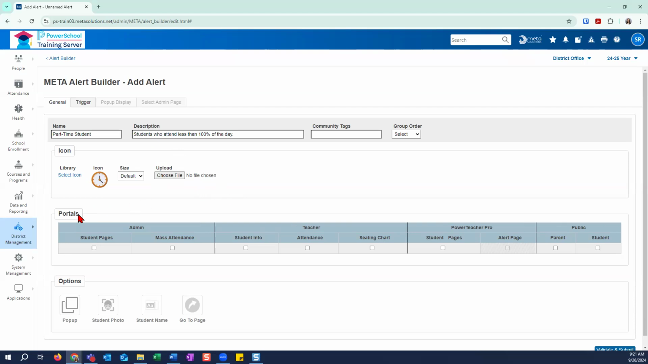Next, you're going to select which portals you want this alert to be pushed out to. If you want the entire portal to see this alert in all locations that it's available, you can click right on the portal name itself. As you do that, it will automatically check both of those areas for the alert to be pushed out to. If you want a specific page of a portal, you can just select individually if you want those alerts to be pushed out.